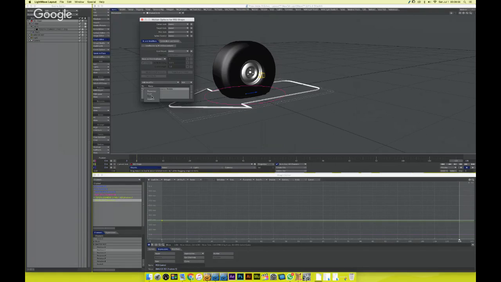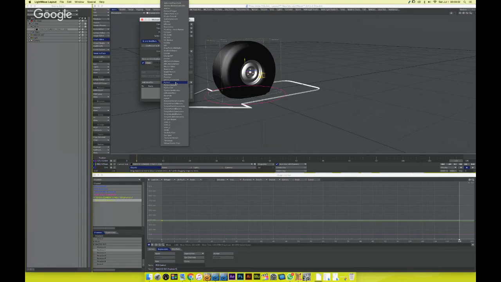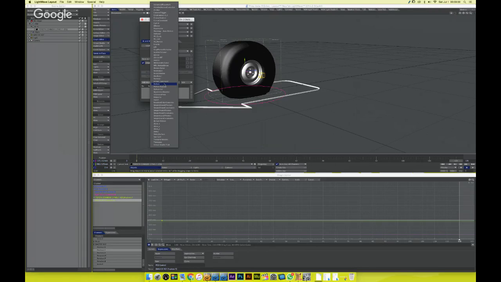Deixa eu copiar este valor de relatividade. Acho que troquei aqui na ordem. Eu tenho que aplicá-la no pneu e não no controlador. I think I messed up here. I have to apply it in the tire and not in the controller.